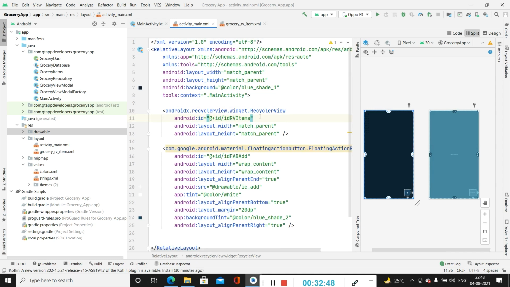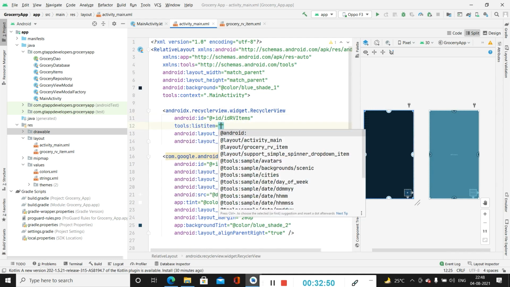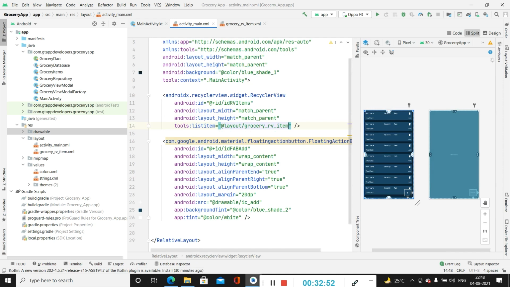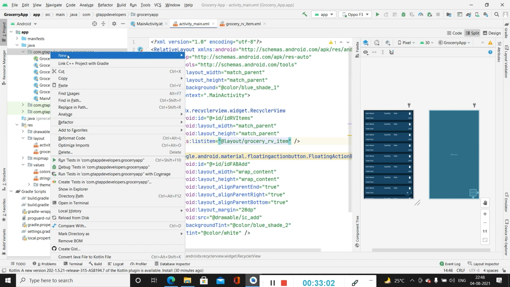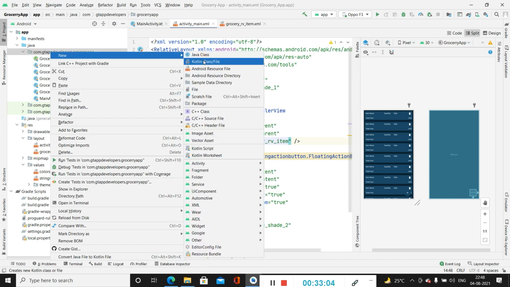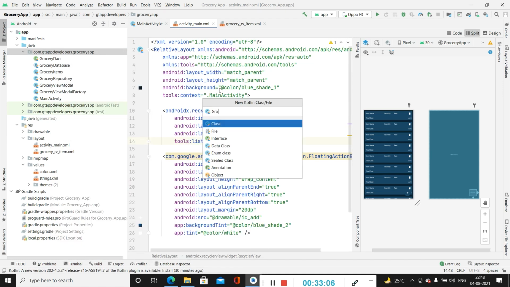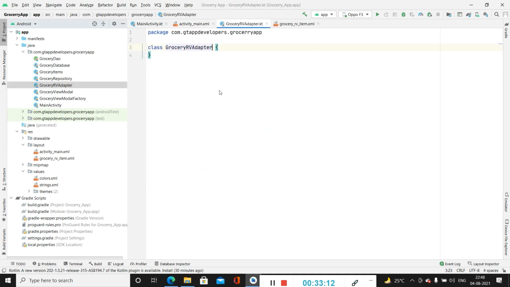So here we will be adding the list item as grocery RV item. So our items have been added here. Now we will be creating an adapter class for setting the data to each item of our recycler view. So for that we have to go to our package name again, right click, new, Kotlin class file. So we have created a recycler view adapter.